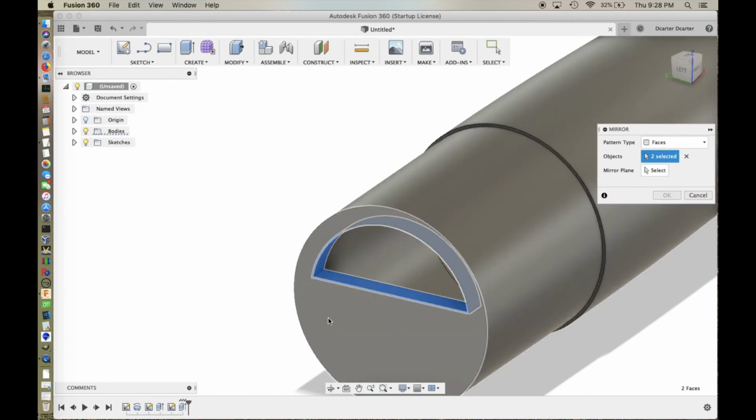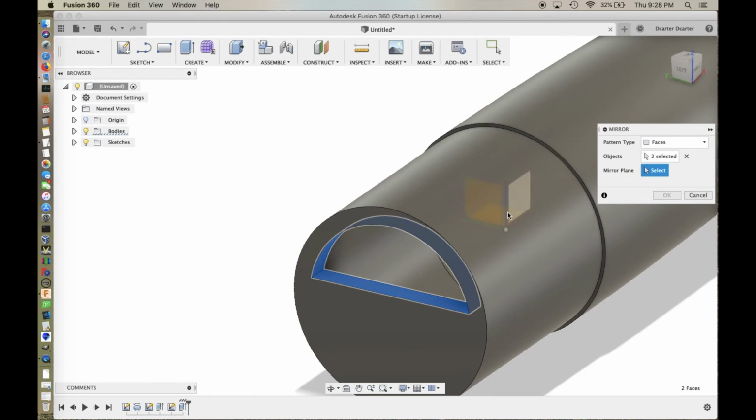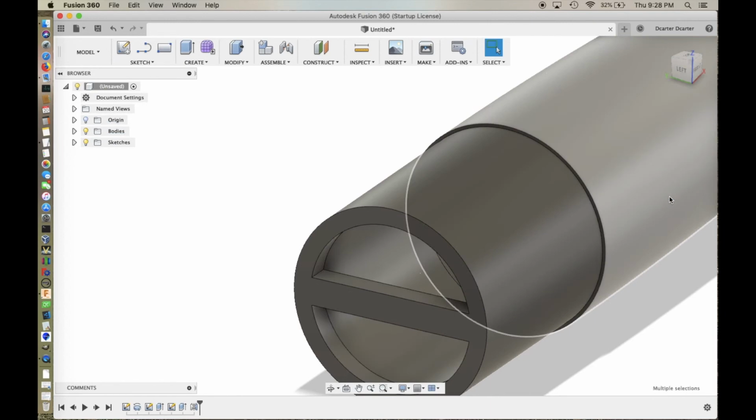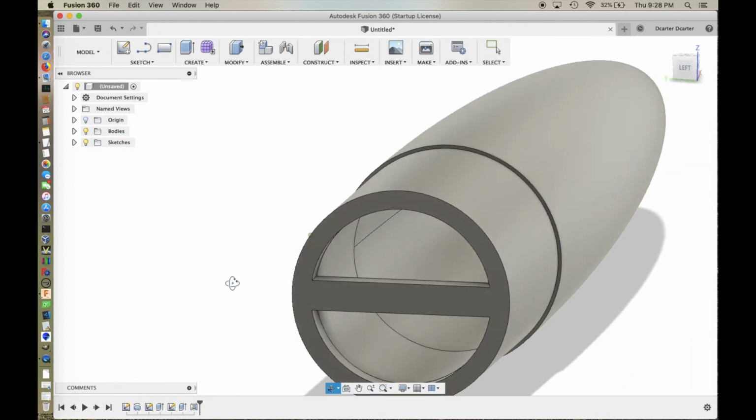Now we want to select the mirror plane, which is the plane that bisects this base. Okay, so I hit select, and you can see it shows up on the inside, so it's a bit of a pain, but you want to select the plane that bisects it from left to right. And you can see we get the mirrored image down below. Select OK. And that's it. We now have a working nose cone.